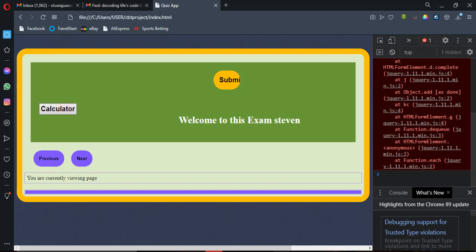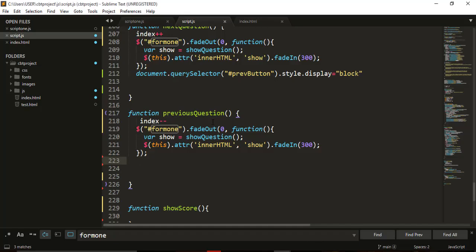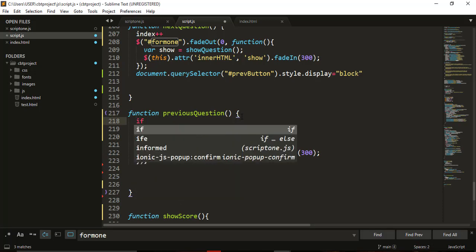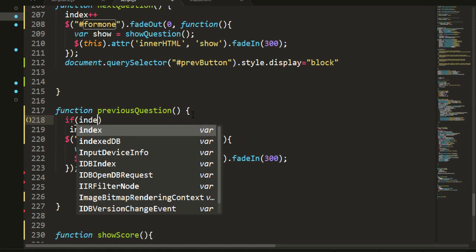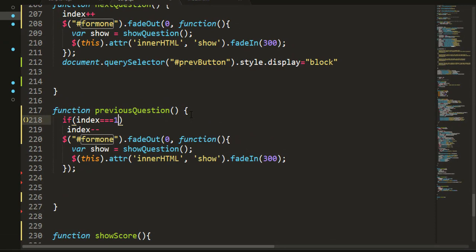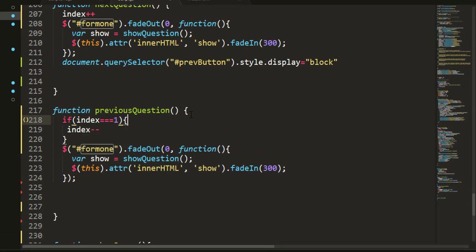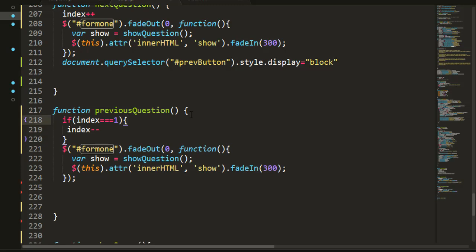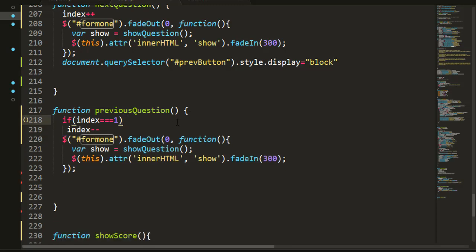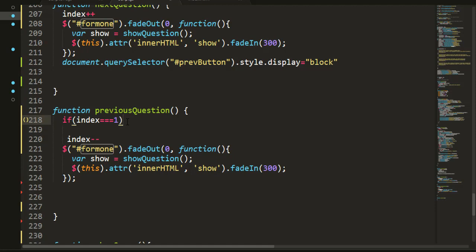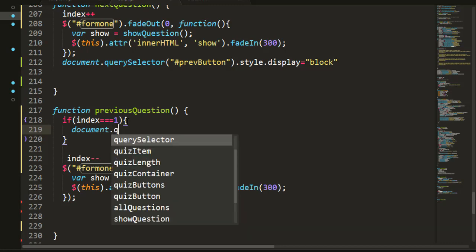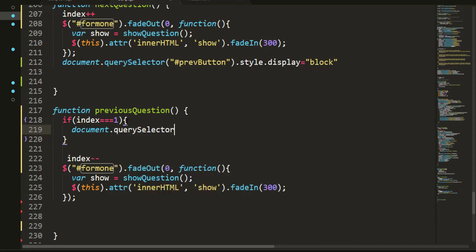So how are we going to do that? We have to give a condition here. Let's come down here and give a condition saying if index is equal to 1, then we need to hide. Let me give space here. We need to hide the previous button, so we say document.querySelector.